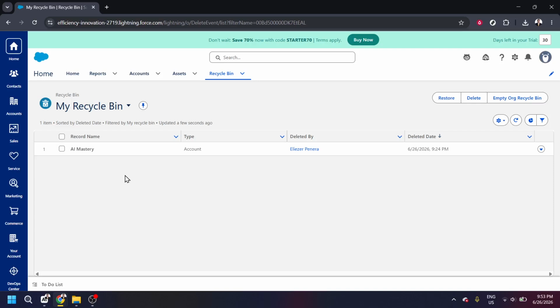That is really all there is to it. No more frantic searching for deleted records. You have got the recycle bin right where you need it.